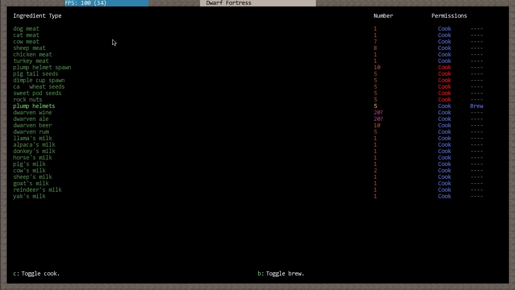Booze is like the most important commodity in Dwarf Fortress. You never, ever, ever want to run out of alcohol. Your dwarves will be very upset if that happens. So, because this is the most readily available source of booze, once the booze I brought along runs out, and I'm going to plant some more of these things, I want to just go ahead and set them to not be able to cook.